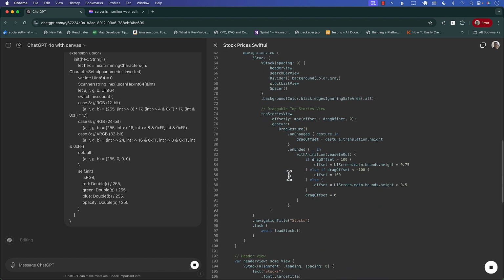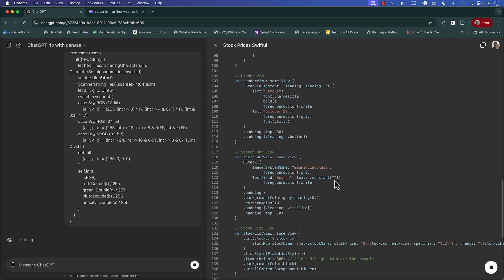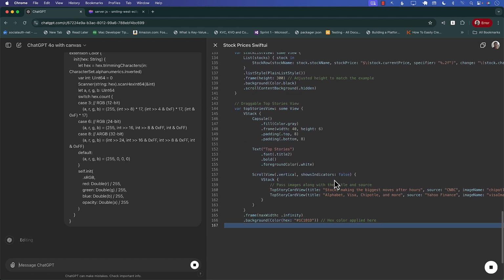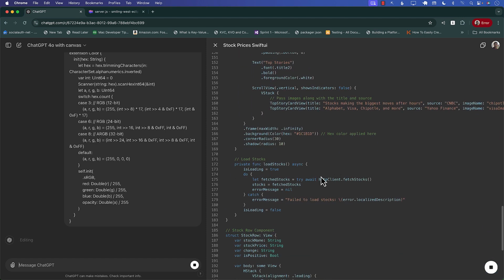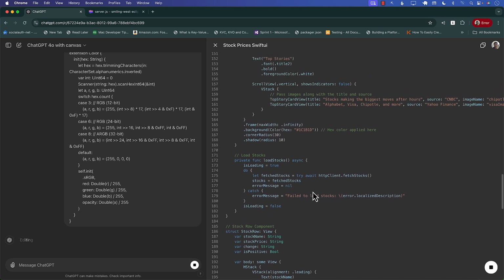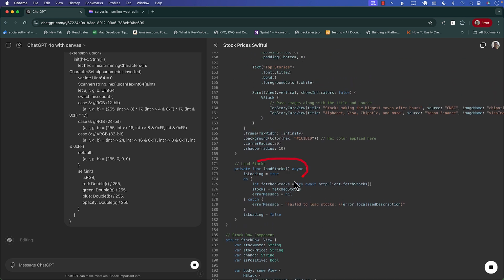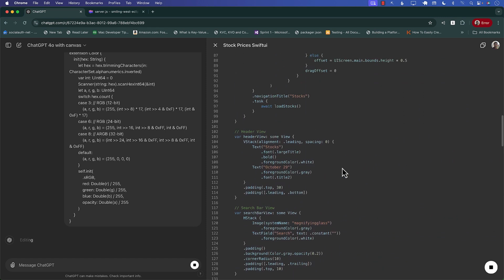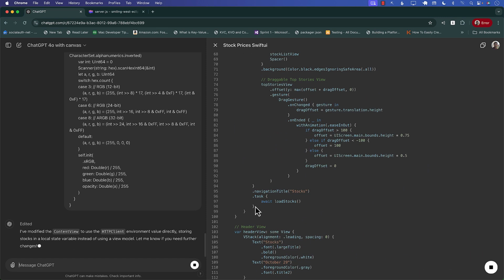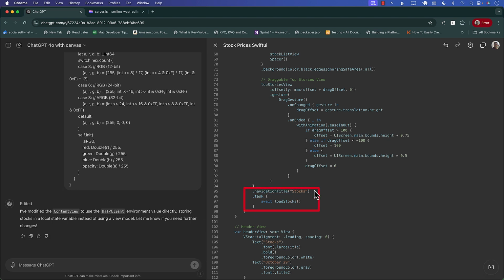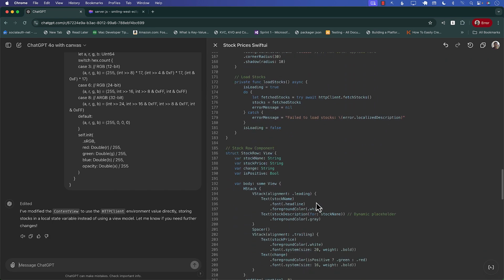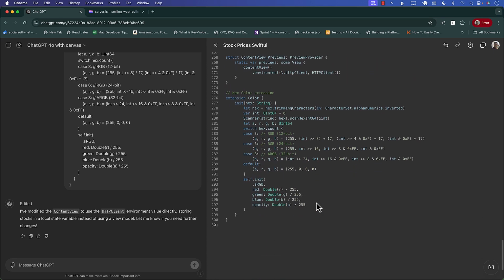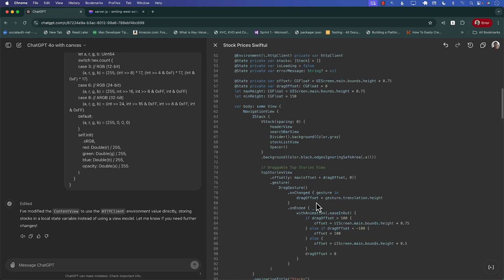HTTP client, okay, so it's added that code. And somewhere it might be making a call, kind of hard to see where it's making the call, load stocks. Okay, it's using HTTP client, but where is load stocks being called? So here's load stocks, but I wonder where is this getting called? It might be using like on appear. You'll see, oh, it's actually not using on appear. That's actually pretty good. It knows how to use a task. That's interesting. Okay, so all of the other stuff is fine.